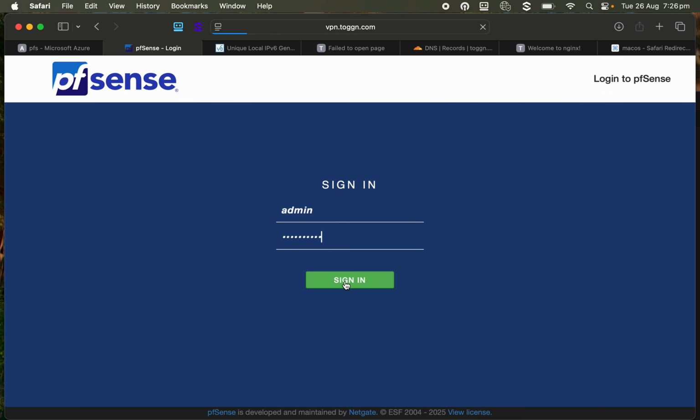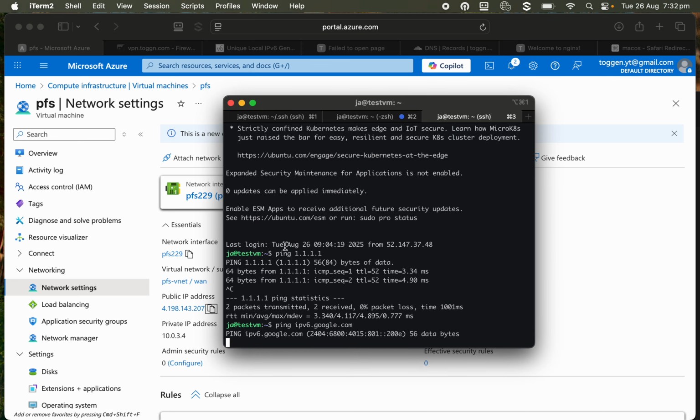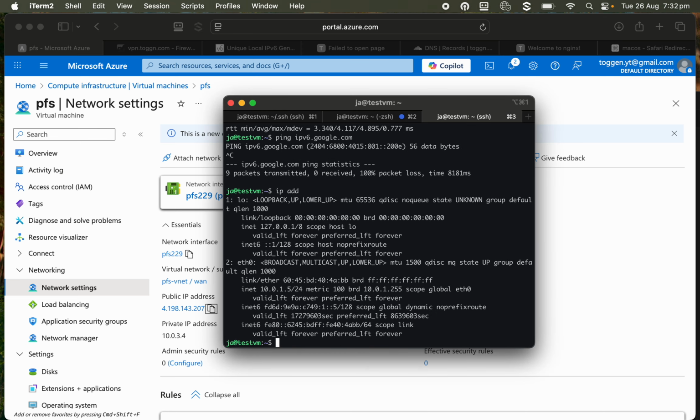And hopefully, yep, we've got it. So we can see when we ping outbound that everything works nice. Let's try an IPv6 address, and we haven't got any ping. So what we might need to do here is, let's firstly check if we've got a valid IPv6 address. We do. So we might just copy that.